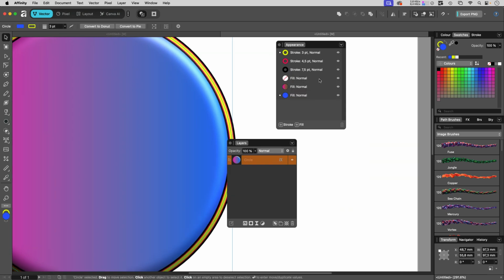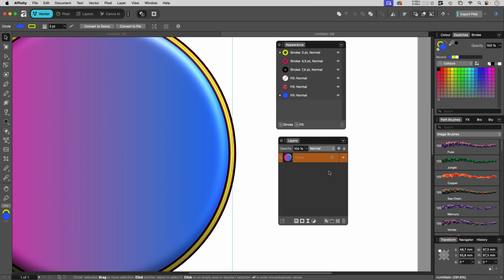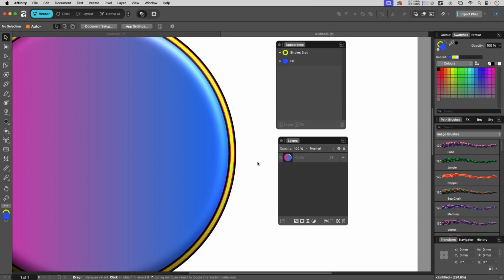But the 3D effect is not happening via the appearance panel. It's happening here inside the layers panel. It's applied to the object as a whole, not just to one of its fills or strokes. So that's one huge difference that you have to deal with when using appearances in Affinity.